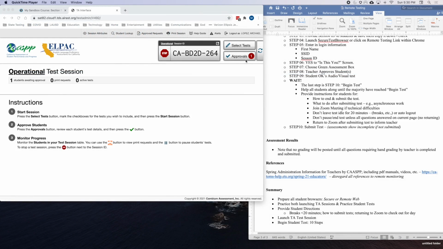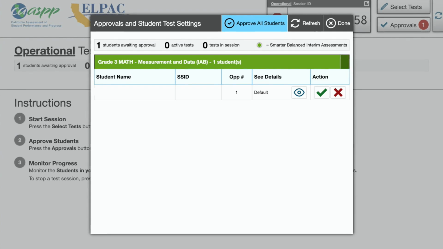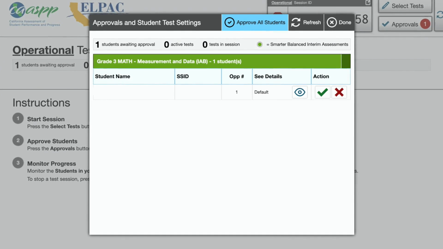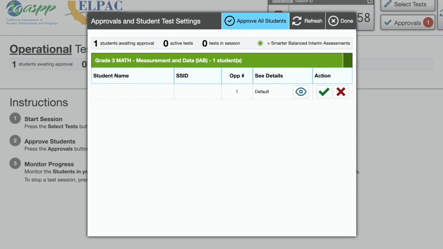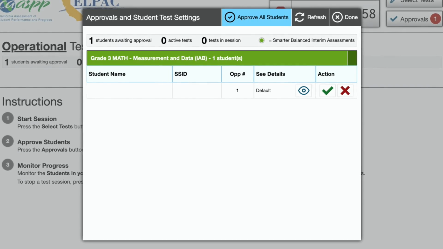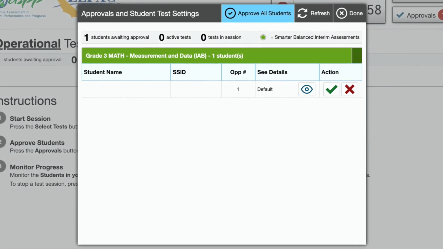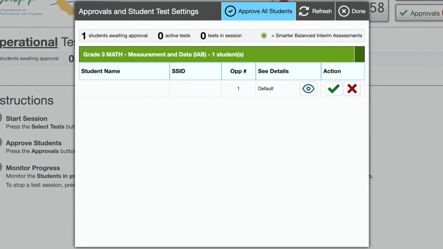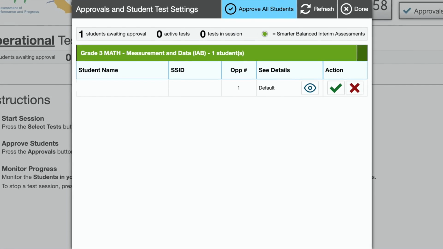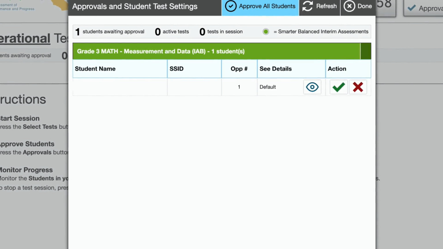You'll start to see them roll into the approval section. If you don't see them, you can click on the refresh button, then click on the approvals and click off either approve. You could click on approve all students, or you could just click them off one at a time. So just make sure that it's the correct student and the correct test before you accept it, and then accept it. Once that's done, then they will be on the next screen on their iPads.